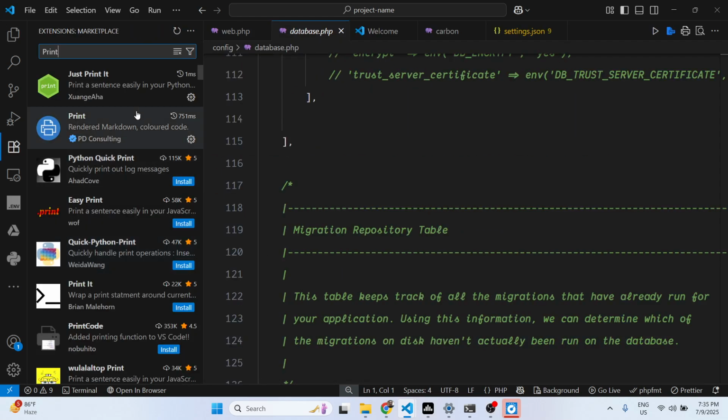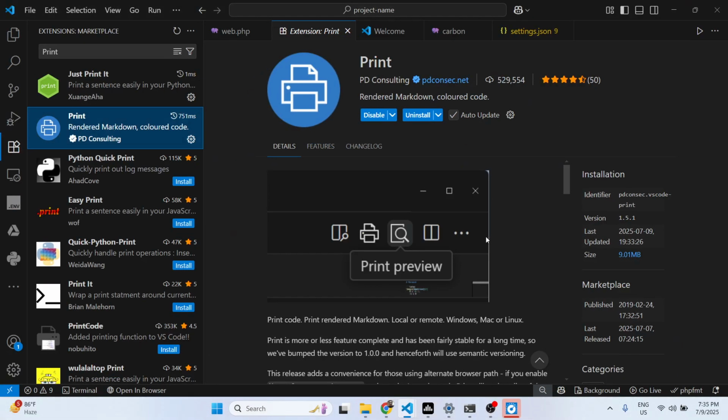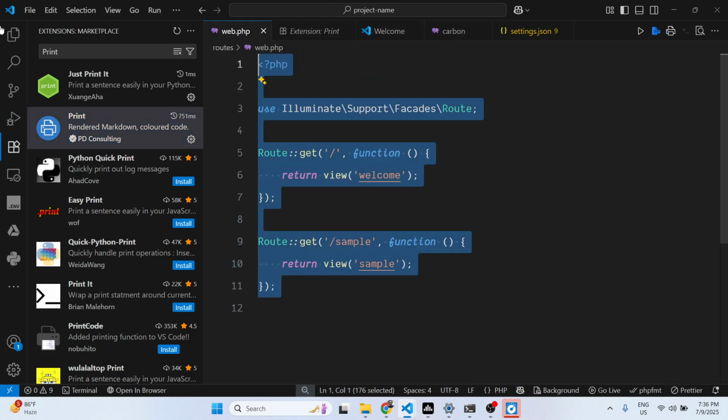Simply go to extensions, install this extension. It's totally free, and it will save you a lot of time as well. You can see that.